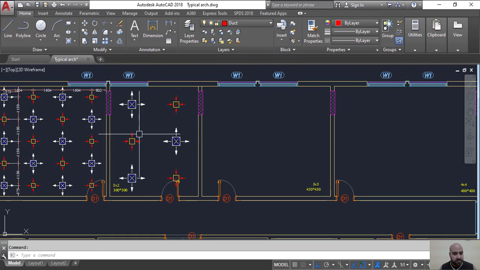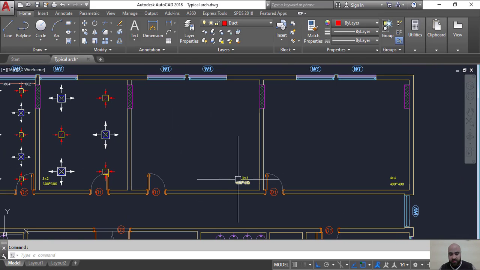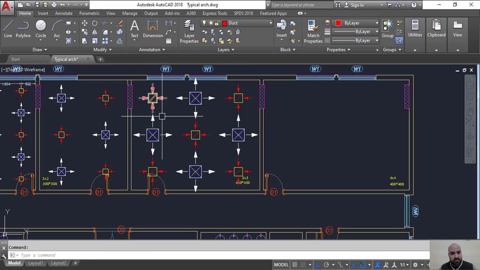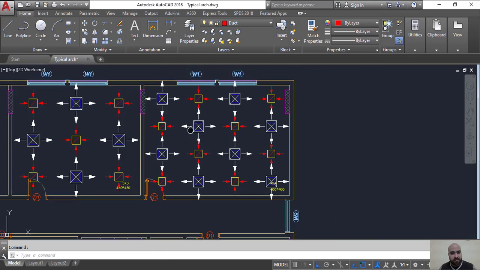Here, as you see, 3 axes for x-axis and 2 for y, and here 3 by 3. Start point, end point, 150. Yes, I'm gonna start diffuser in from the beginning, as you see, and here also. Yes, I'm gonna start from here.